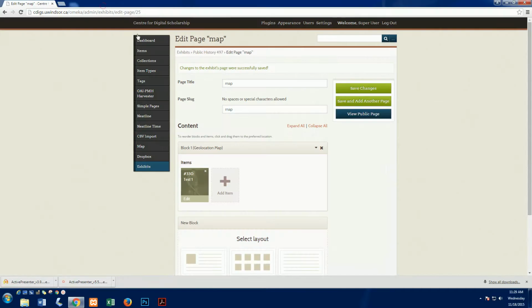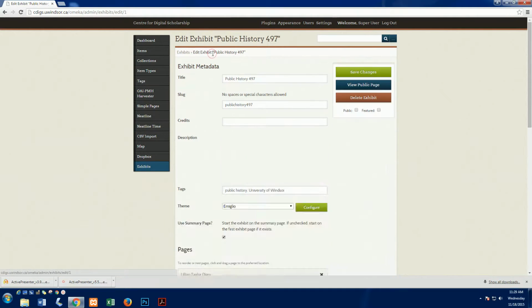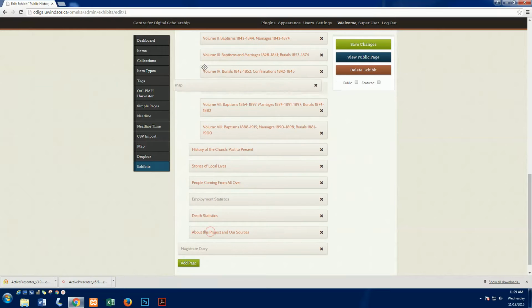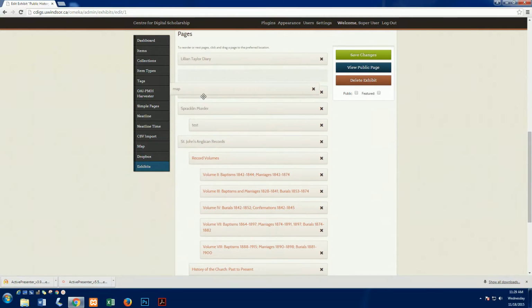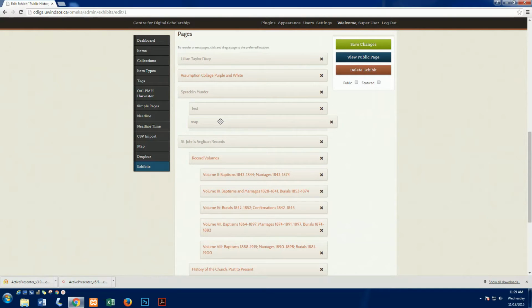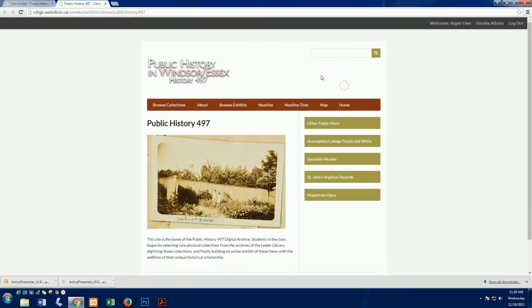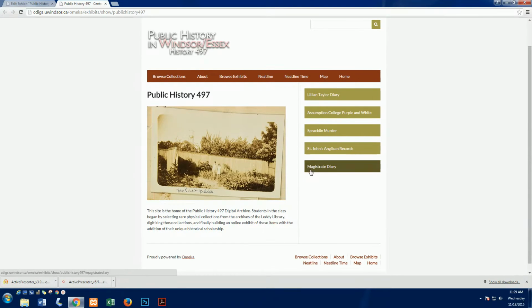Okay, so I'm going to go back to public history 497. I'm going to scroll down, and again, I'm going to move this map page up. And just for the sake of argument, I'm putting it under the Spracklen murder. So when I save these changes and I view the public page, what we're going to see now is that your group headings are here, but not all the sub-content is visible at this point. If you want to know more about this, you'd have to click on the specific group.